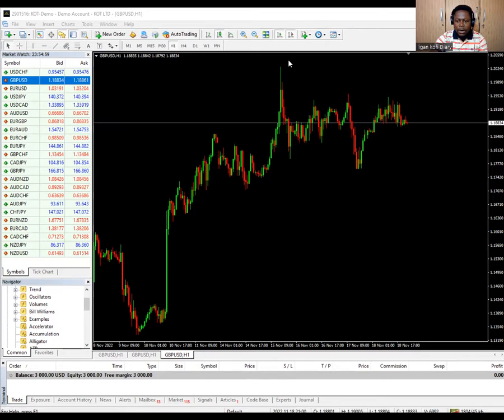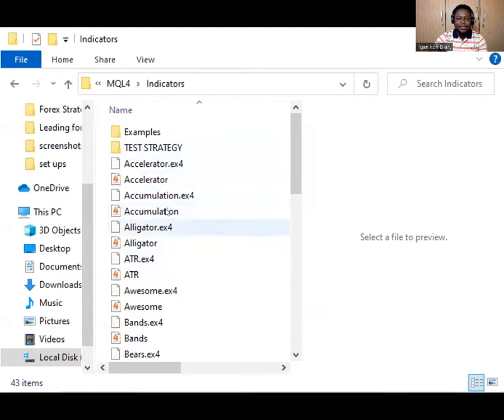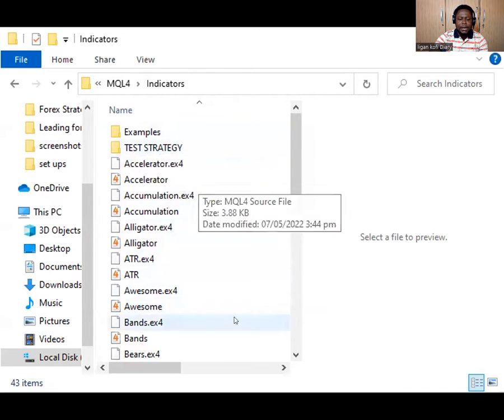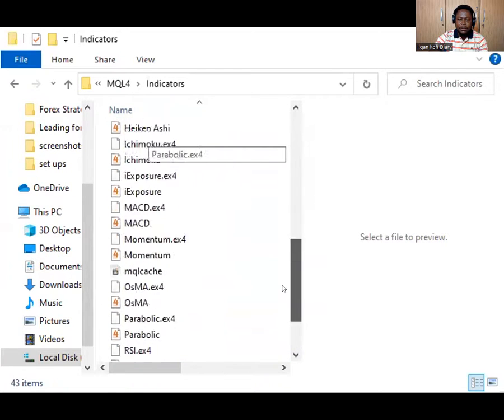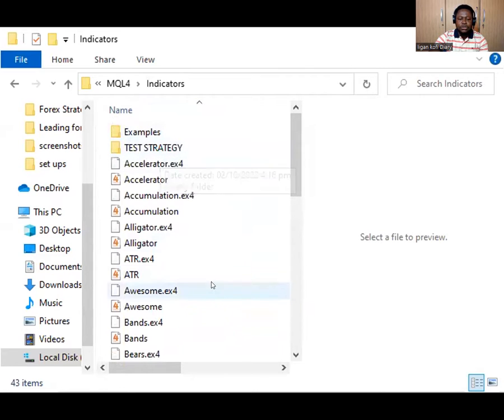I'm sure you can see the MQL4 after I click to open. This is what you will see. You look for Indicators. When you click on Indicators, this is what you will see. Here I have created a new folder. These are the custom indicators. So you can choose to create a new folder.